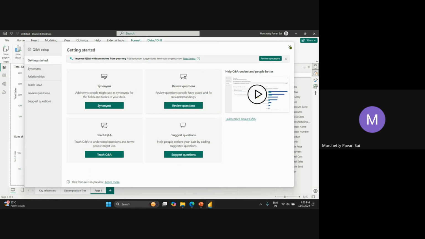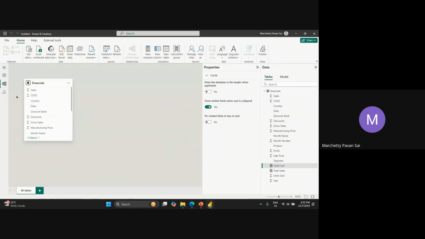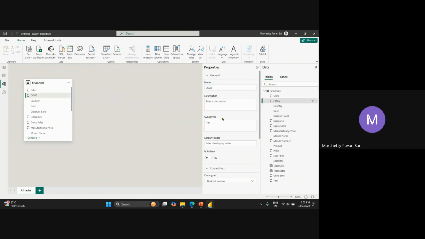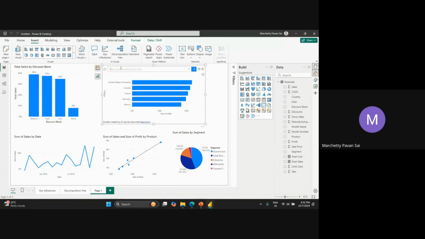And one more thing, the same thing which I have renamed, or made that particular synonym, you can go to the model tab, right? You can click on this particular column. Here you can see the synonyms, right? Here also you can put a comma and mention that particular thing. So it will help you give multiple synonyms for that column, which can be helpful for you to use in this particular Q&A visual.